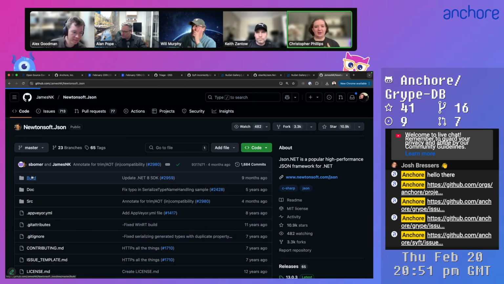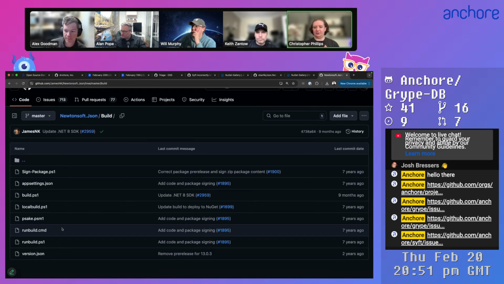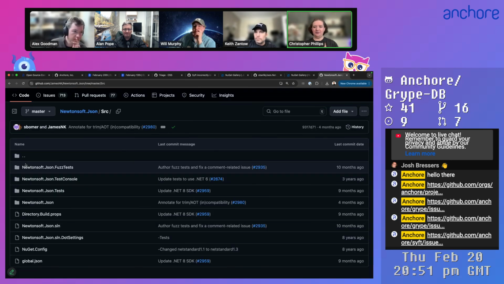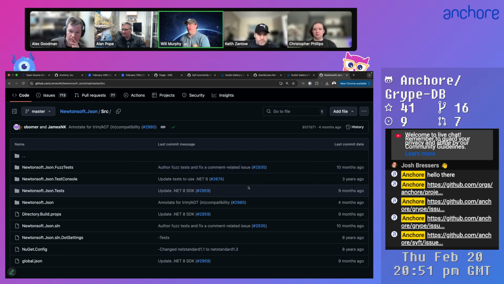I pasted the path in our Zoom chat that I'm looking at right now. It's source, Newtonsoft.Json, Newtonsoft.Json.csproj. That's actually in the zip file, and that's what we're pulling. That's what the catalog is being built off of. What zip file are you looking at? I don't have that. Oh, sorry. The zip file I just pulled from the latest release, 13.0.3.